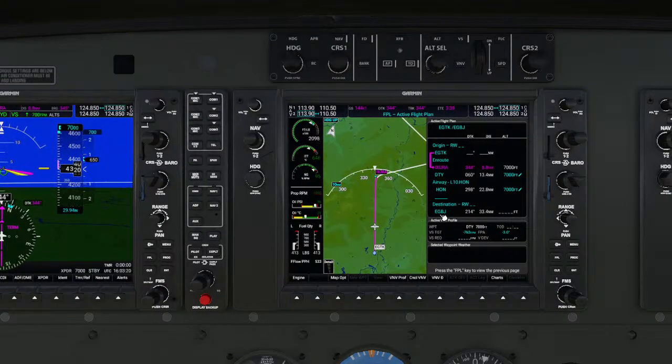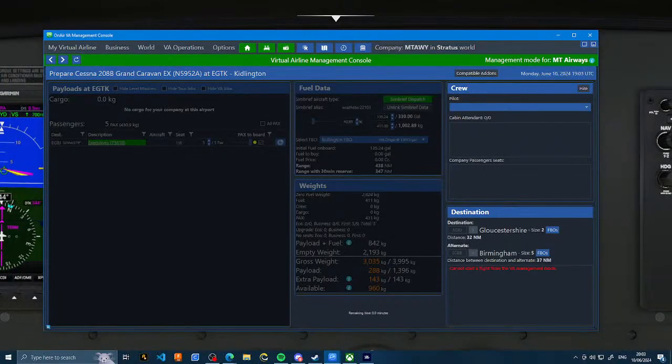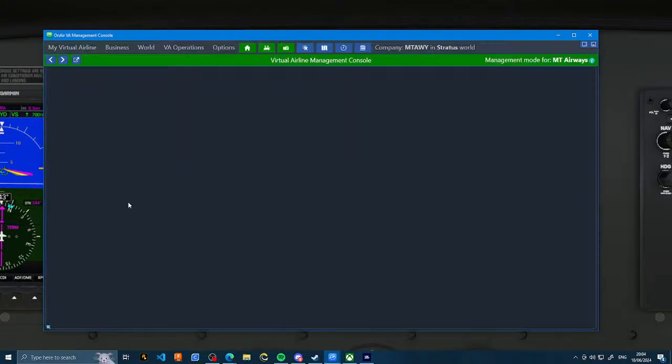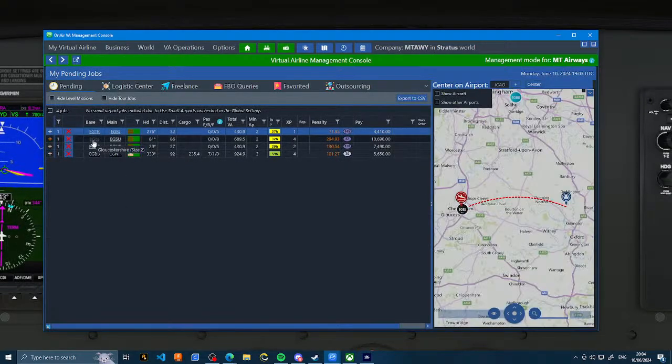We are currently heading to EGBJ, Gloucestershire, and then from there, got another job. What's the other job after that? We're heading to EGSU Duxford after that. That's going to pay a lot of money, that one. They get a 4K for the one I'm doing now, 10 after that. And then that's them 2 jobs done.